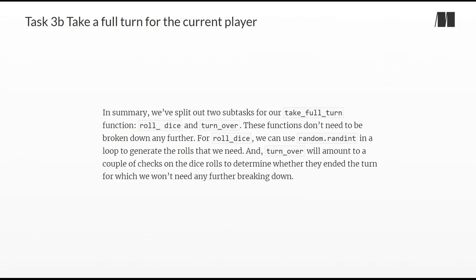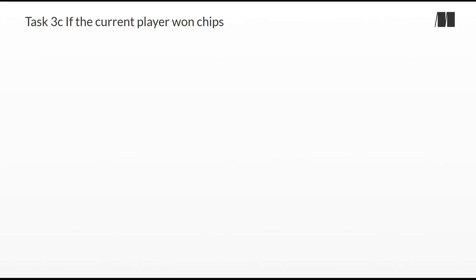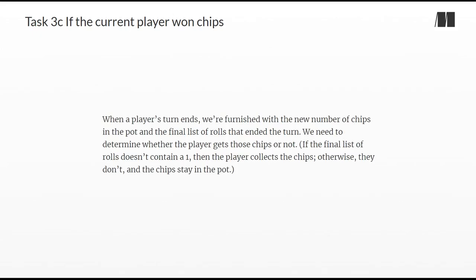For roll dice, we can use random.random in a loop to generate the rolls that we need. And turnover will amount to a couple of checks on the dice rolls to determine whether they ended the turn, for which we won't need any further breaking down. Task 3C. If the current player won chips, when a player's turn ends, we're furnished with the new number of chips in the pot and the final list of rolls that ended the turn.